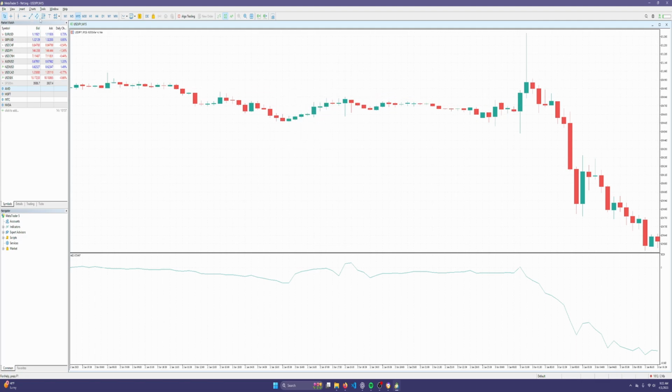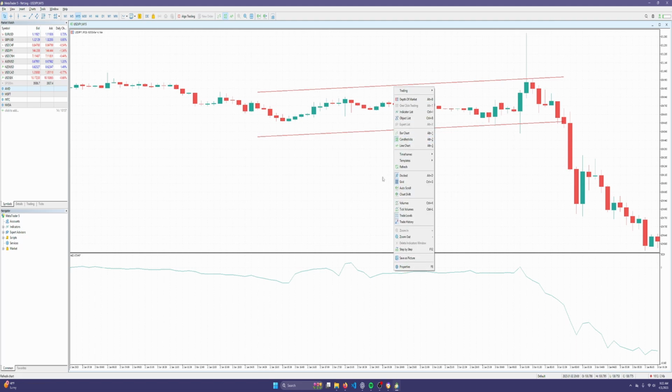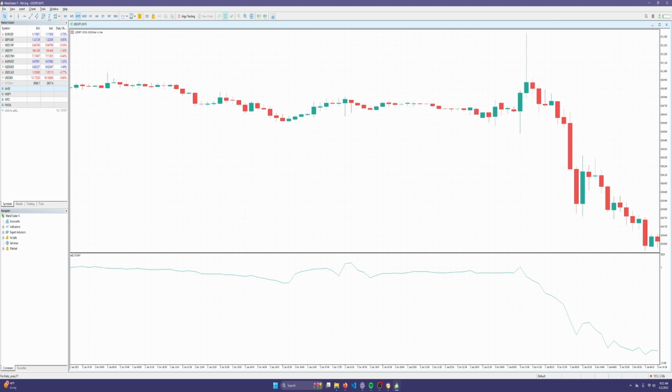The next tool is an equidistant channel. If you think there is an order block or a fair value gap, this is an easy way to draw parallel lines without having to draw two and have them not be perfectly congruent and perfectly parallel. Let's select them, let's delete them.